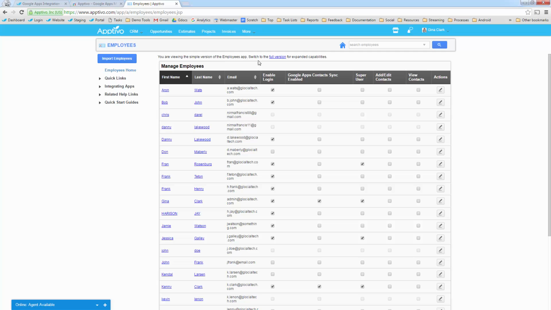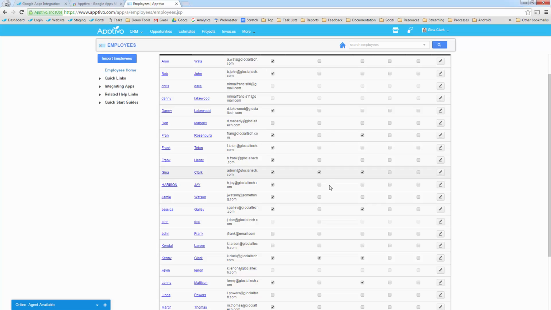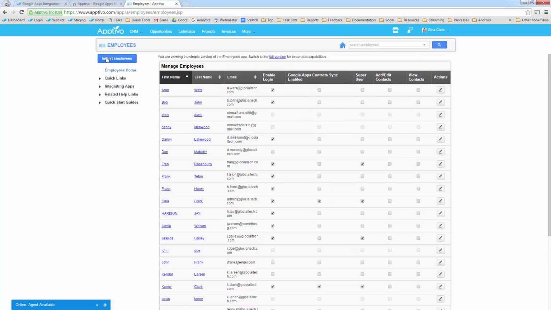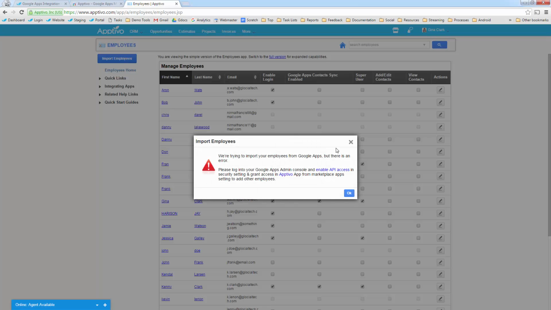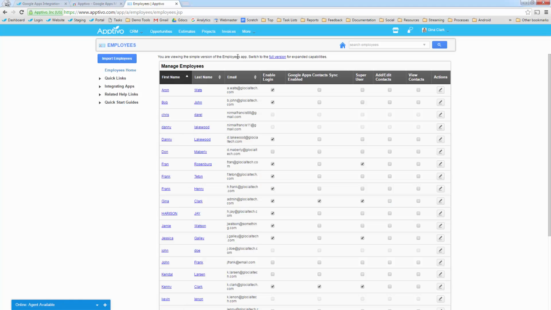So this is where I can come in, I can add users. This is the simplified version, which is specific for Google Apps. You'll see there's a link up here to flip between the full and the simplified version if you need to go back to the full HR app. And then otherwise, I'll just see each user and what kind of statuses that they have enabled. I could go import and add employees directly from here. Of course, I need that API access. But we get our employees in order.